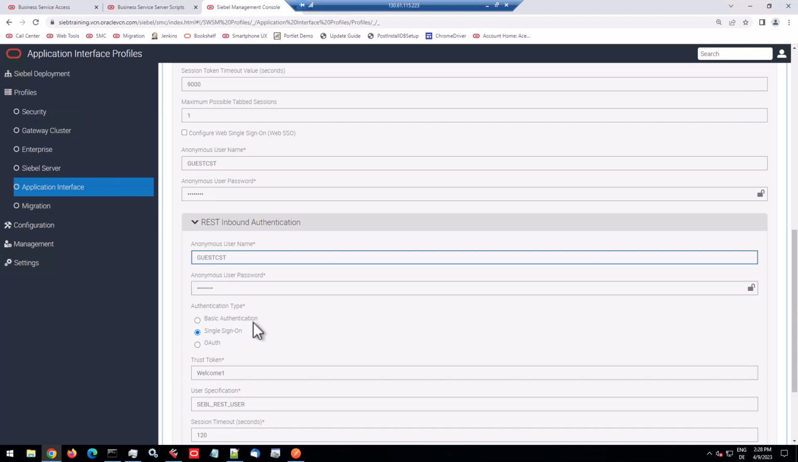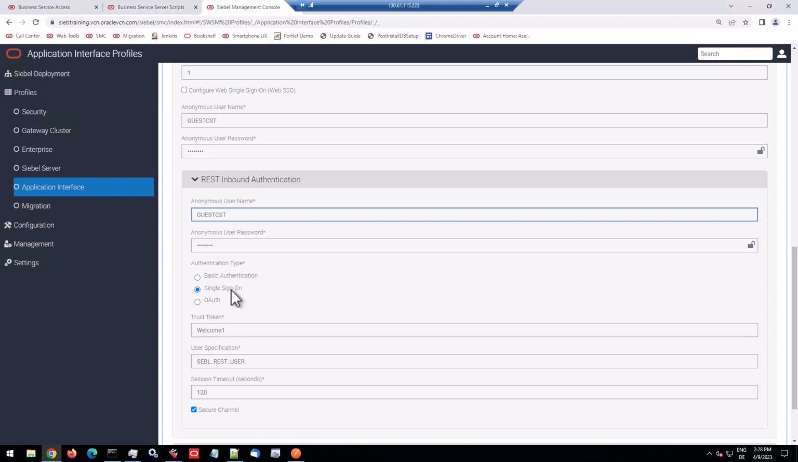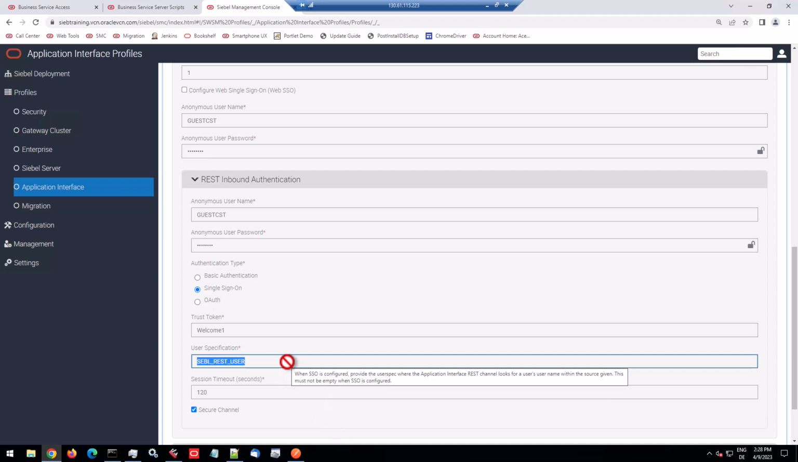So for the sake of demo, I enabled single sign-on for REST inbound authentication. That allows me to enter a trust token, which we will see in a moment. You have to repeat that exact token in the security adapter, and a user specification. This is an arbitrary text, and it's really the name. Well, what does the explanation say? When SSO is configured, provide the user spec where the application interface REST channel looks for a user's username within the source given. Well, that's a little bit ambiguous.